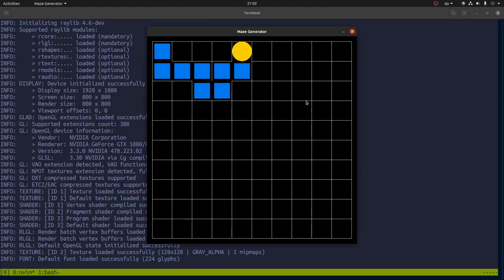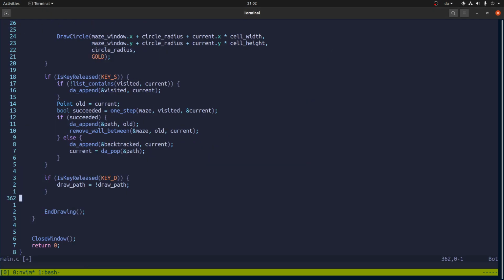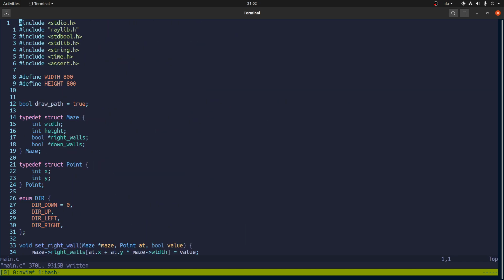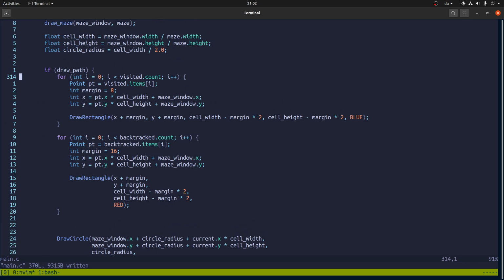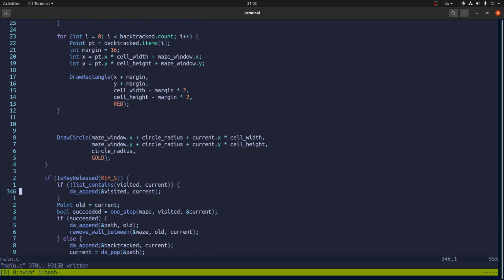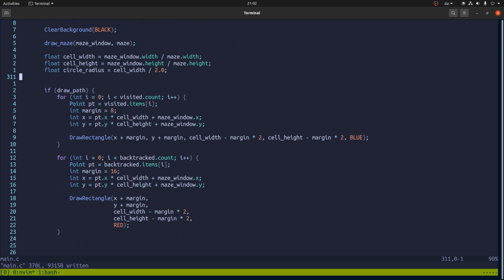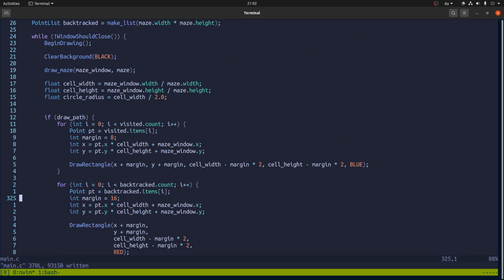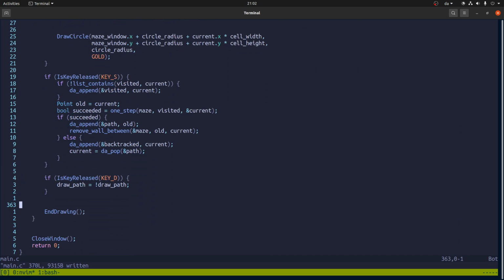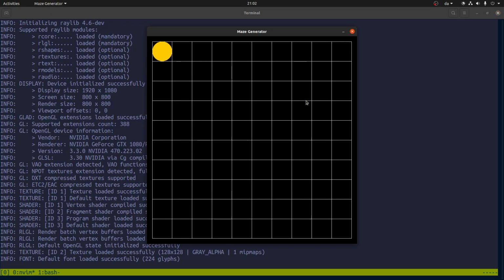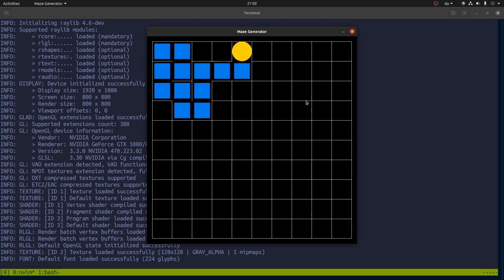Because now we can do this. I thought we could turn it off, but we cannot. Bool draw path equals true. If draw path, we do all that. Otherwise, still draw the maze. That's so weird. It should work. Okay, I don't know what happened, but here we go.